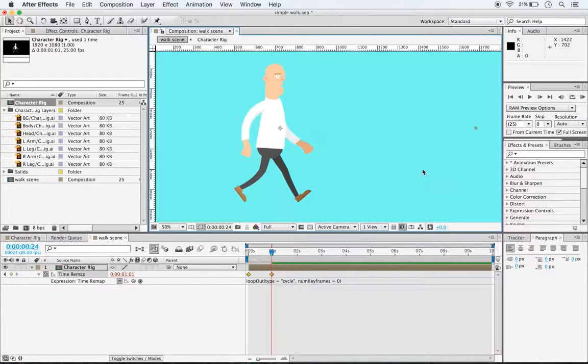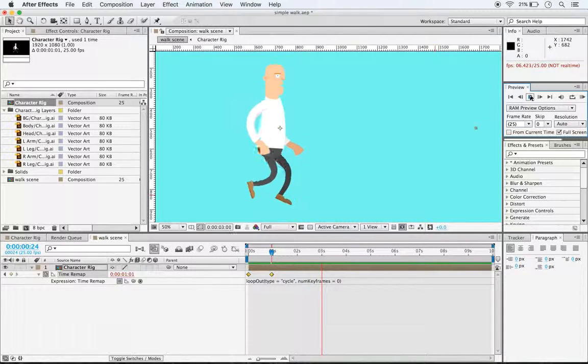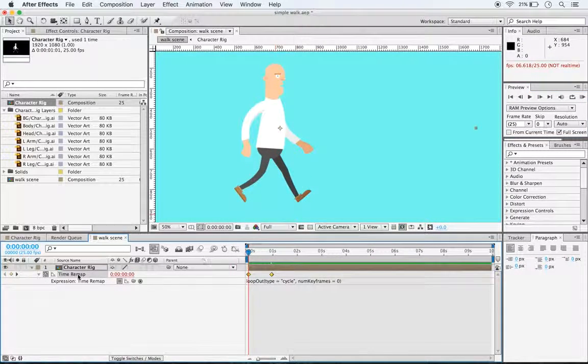So if I click away from that now, what that expression code is doing is recognizing the first keyframe and the last keyframe, and it's just going to constantly loop over and over again. If I hit play now, it's just creating a constant loop based on those two keyframes. So in essence, we've got a character walking on the spot. If we want that character to walk from left to right, then all we need to do is animate the position of that character to move from left to right in sequence to the walk cycle itself.